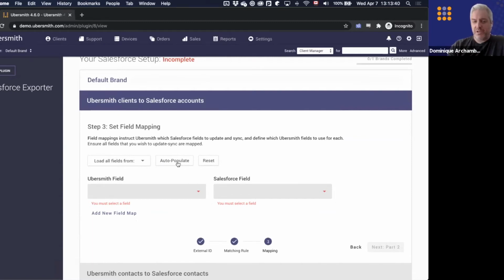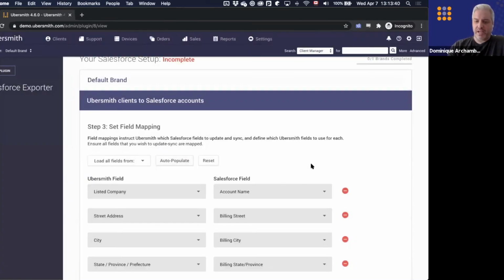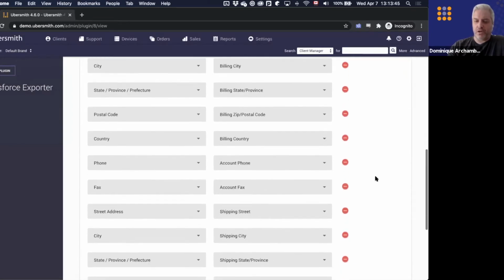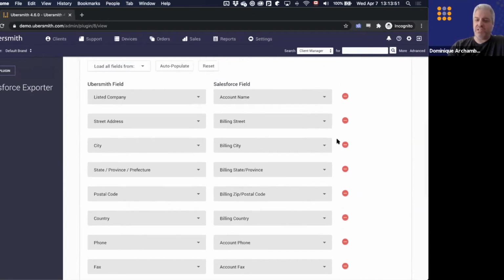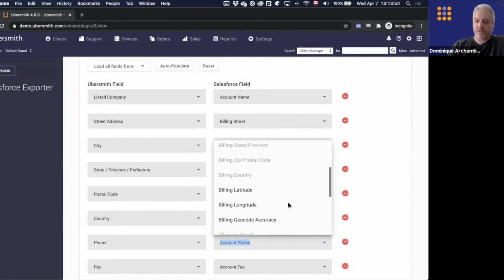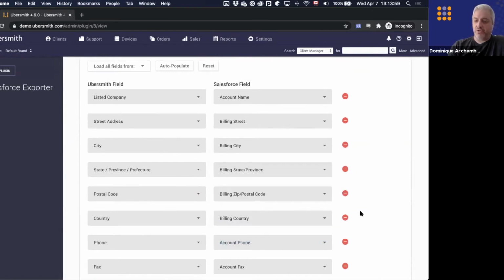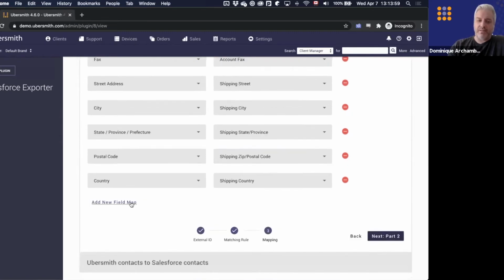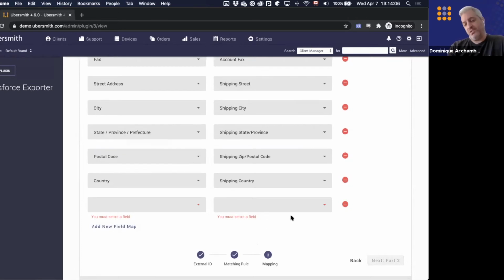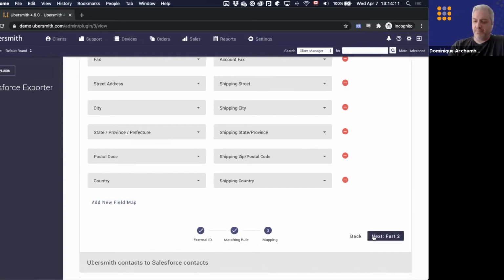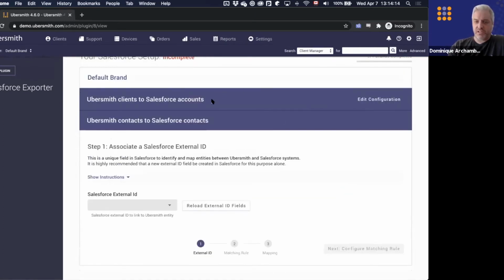Everything is empty when I first come here, but I can auto-populate it and actually have it suggest a bunch of mappings. I'm not going to change those because they're pretty good, but you could customize those to match whatever field you wish in Salesforce if you'd rather use a custom field, or you could even add a field that would look through an Ubersmith custom field to a Salesforce field, whether it's custom or not. So there's a lot of flexibility there.